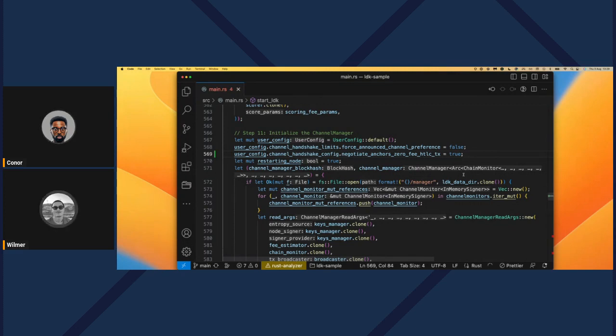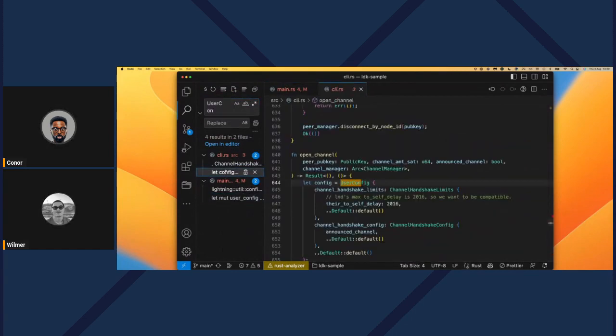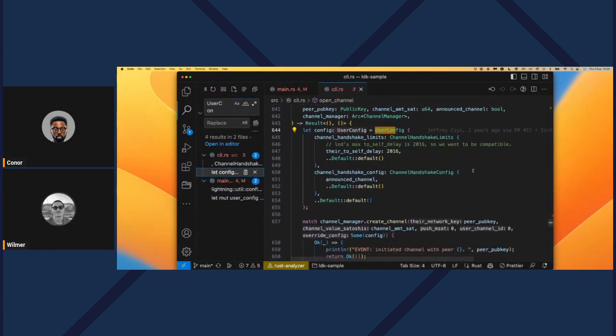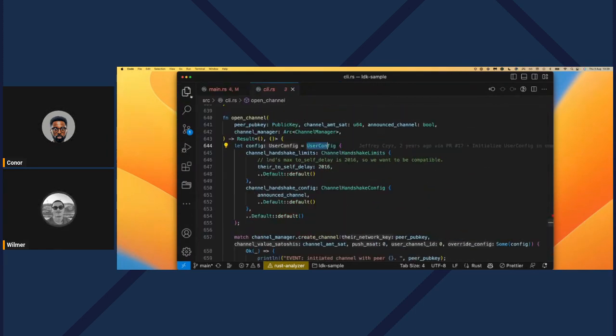Okay. So this is the global user config, but the way that the sample works, it also has a config that's provided for every channel that's opened. So if you go back to that other occurrence of user config that we had, this was when we were opening channels. So right here, you see channel handshake config as well, there on line 651. So if we add a new line there and just set negotiate.